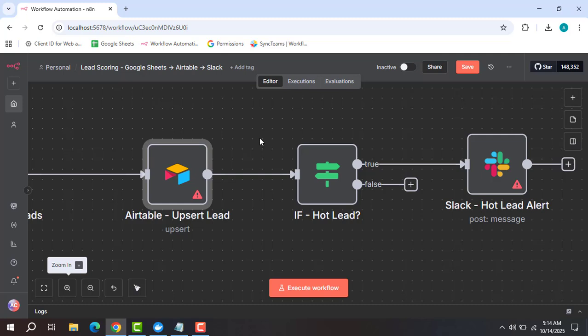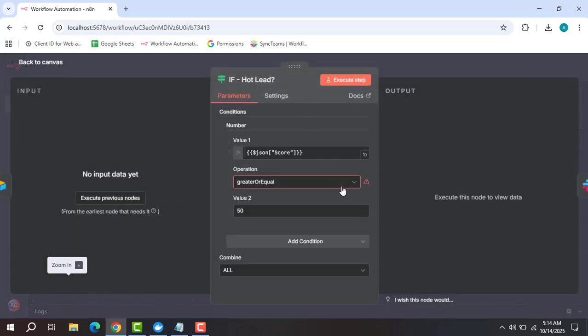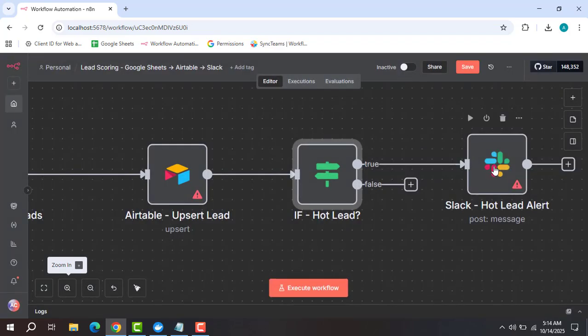What score triggers an alert? We treat a score greater or equal to 50 as hot, adjustable. The if node routes high scoring leads to Slack. So the if node asks, is this a hot lead? If the condition is true, we'll go to the Slack notify. If false, we'll end the workflow.